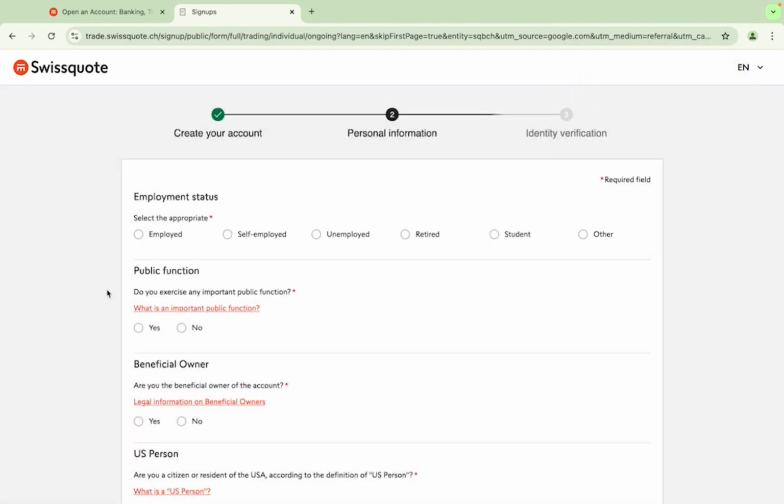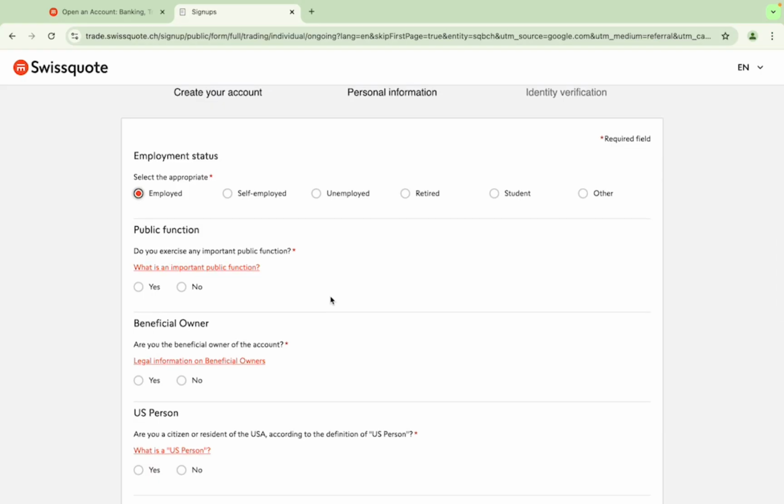So here they will ask you about your employment status. So they want you to make sure you have consistent income also, right? You can fund this account. So just be honest, if you're self-employed or employed or currently a student or retired or unemployed.